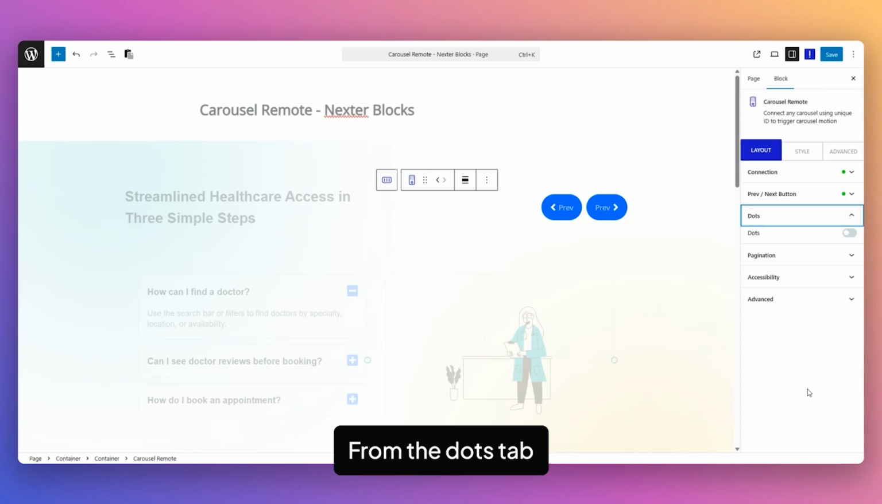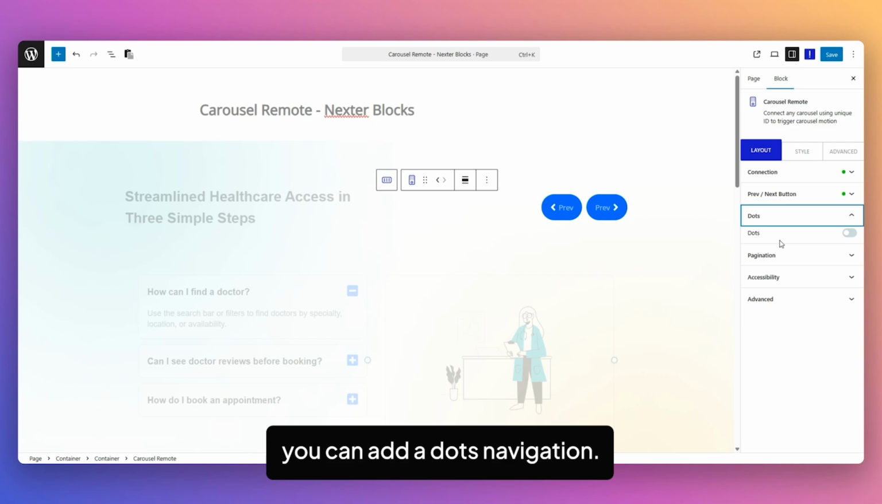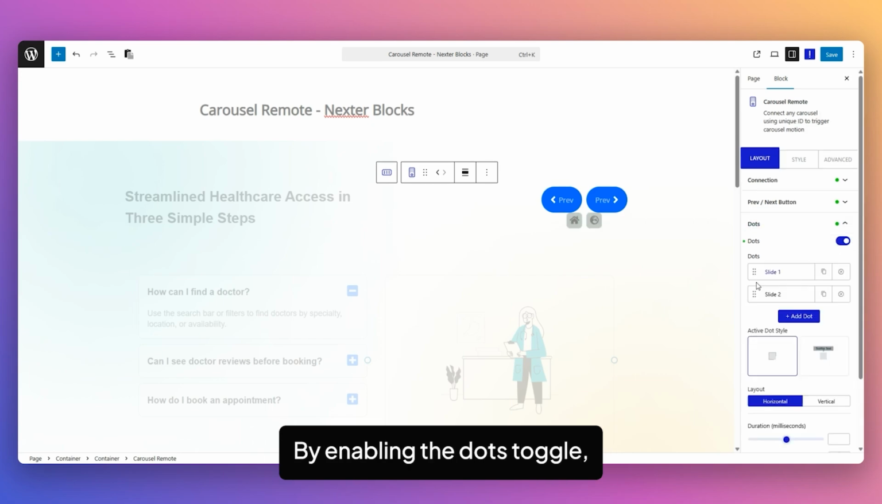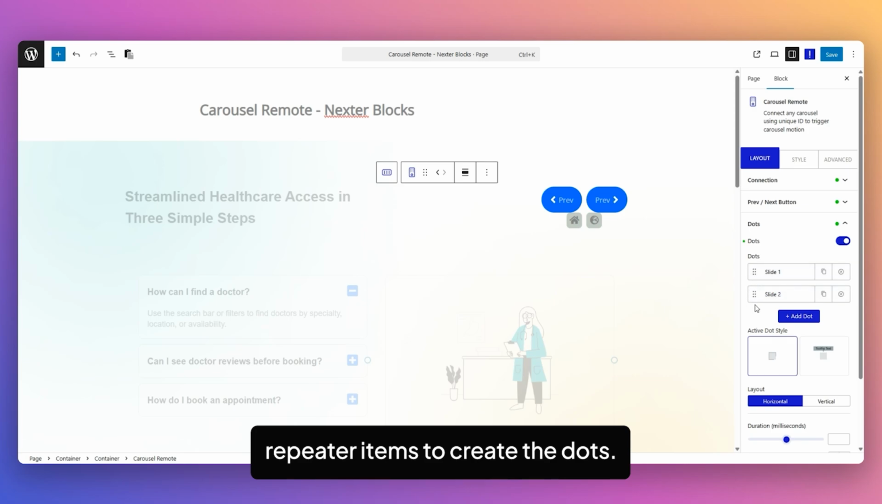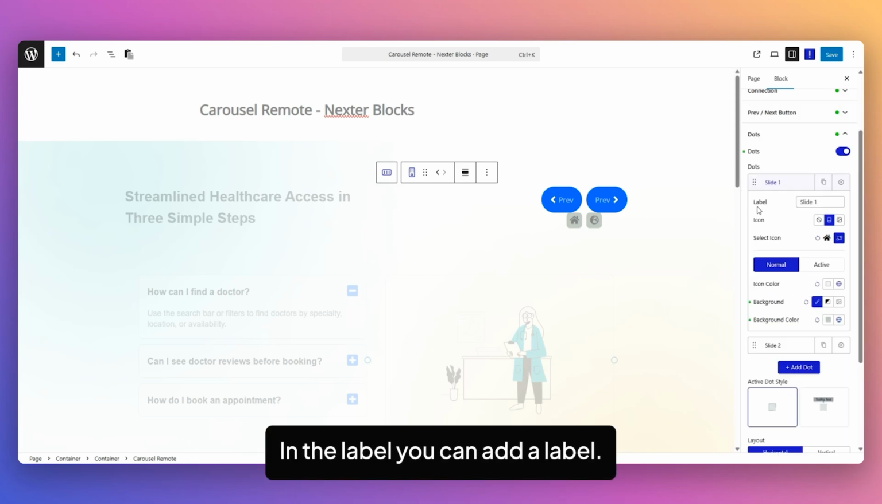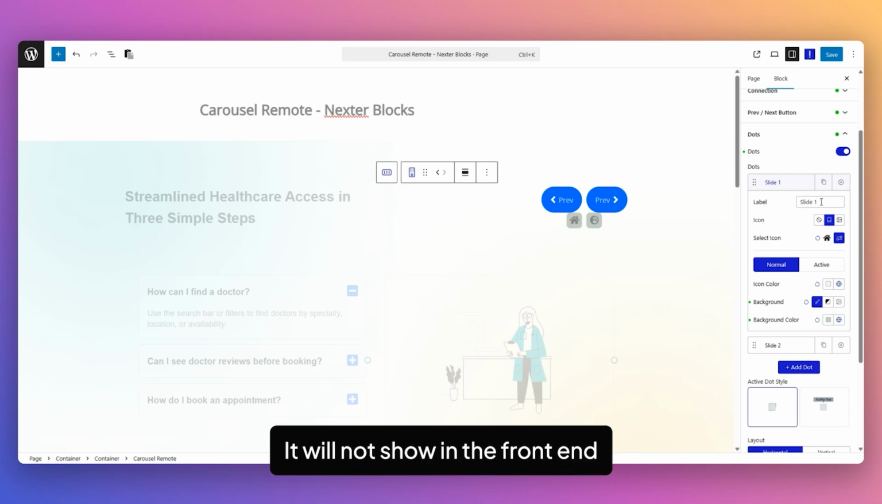From the dots tab, you can add a dots navigation. By enabling the dots toggle, it will show the dots navigation. The dots navigation will work with the carousel anything block and the testimonial block in the carousel layout. You have to use these repeater items to create the dots navigation. Let's see the options. In the label, you can add a label that's for the repeater item only. It will not show in the front end.